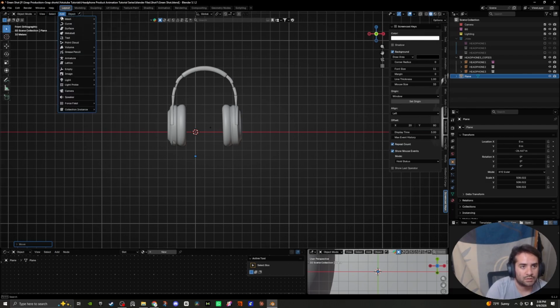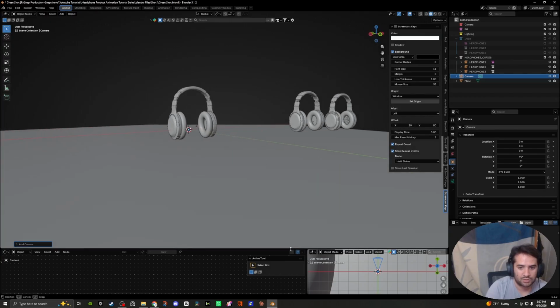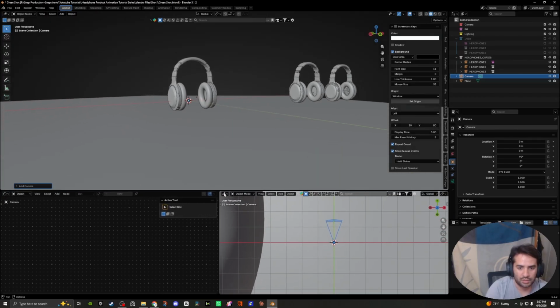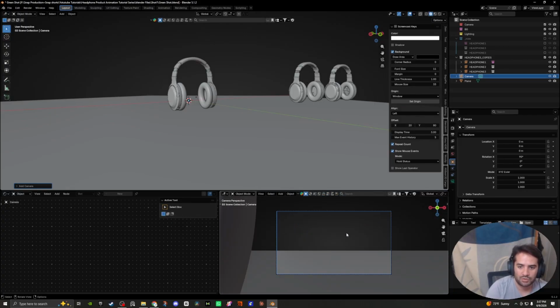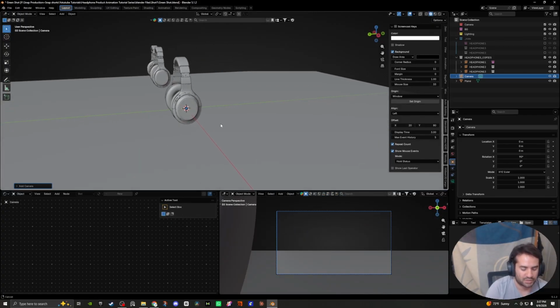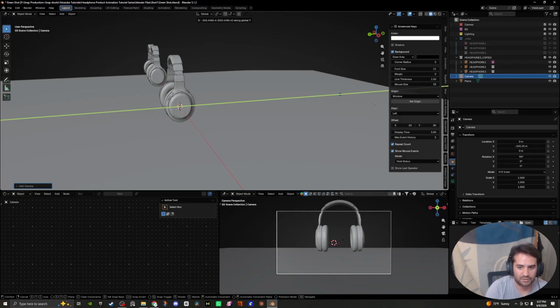So add camera. And if I go to a window that I have, we're already in 3D view. If we click on this camera symbol, now this is what the camera will see. And so let's get the headphones in view.